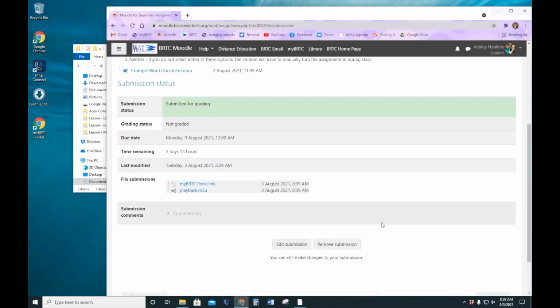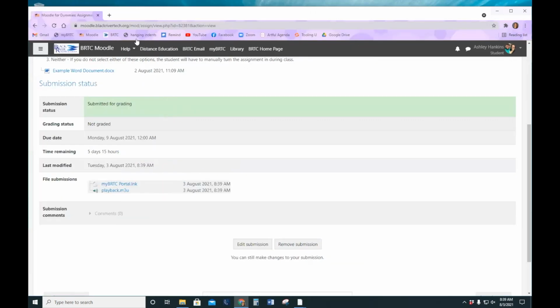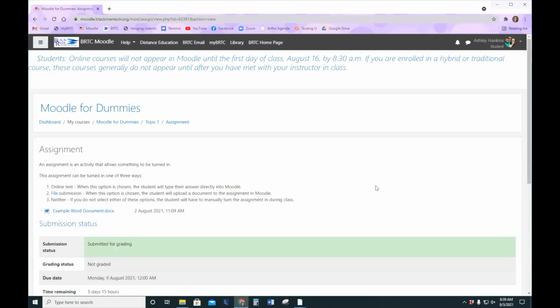And you can have it where it automatically submits as soon as they hit save, or they then have to go through a few more pages and hit submit. So make sure that you are aware of those settings so that you can explain to them what they need to do.